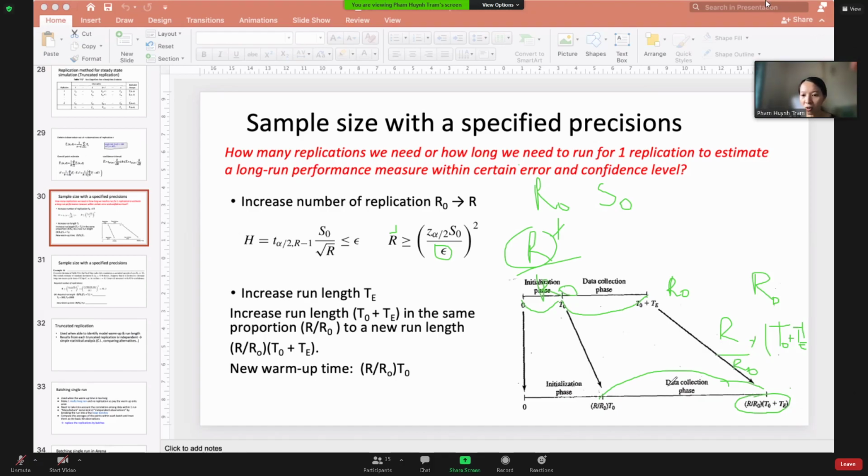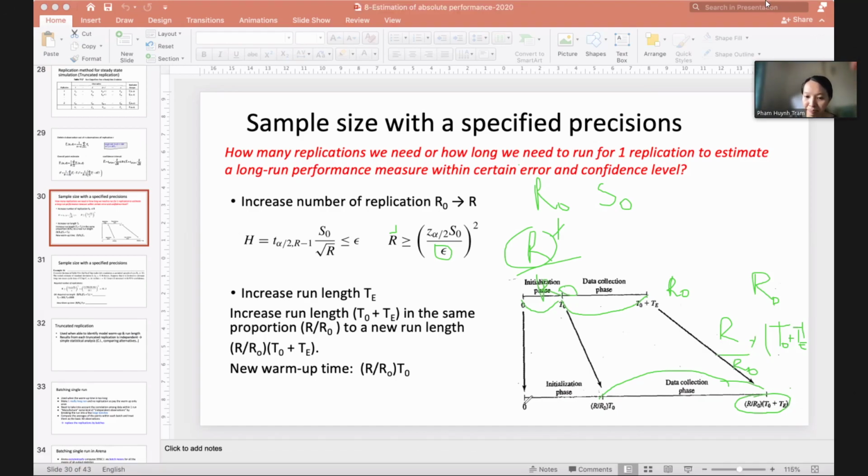And of course, for the warm-up time, you also have to increase it. The initial warm-up time is T0. Now the new warm-up time would be R over R0 multiplied by T0. It also increases by the same ratio R over R0.